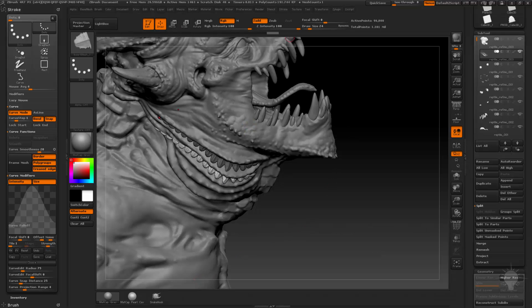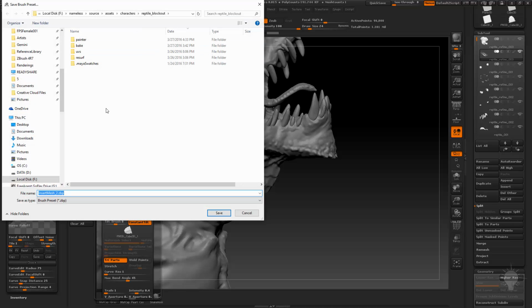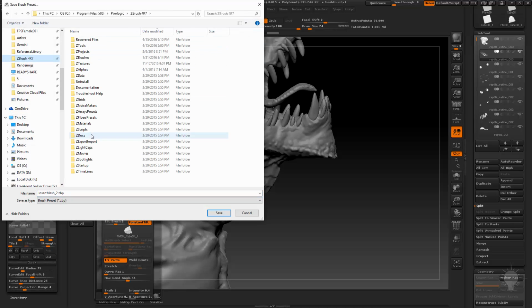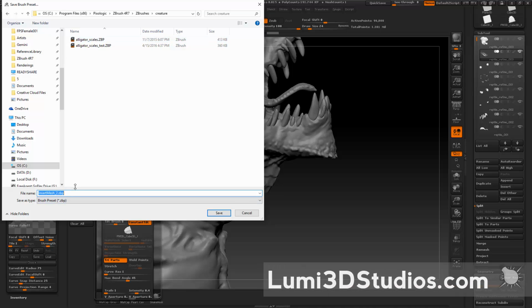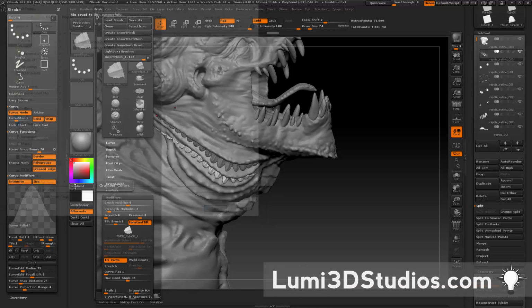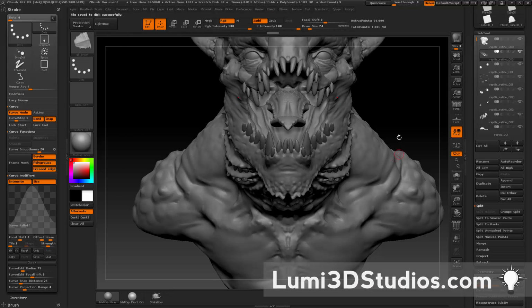And of course, if you like your gill brush with all these settings, you're going to want to save it. So brush, save as. You can save it in your ZBrushes if you just want to go and load it up when you use it every once in a while. Throw it in your creature folder. We'll just call it gill brush, and we're off to the races.